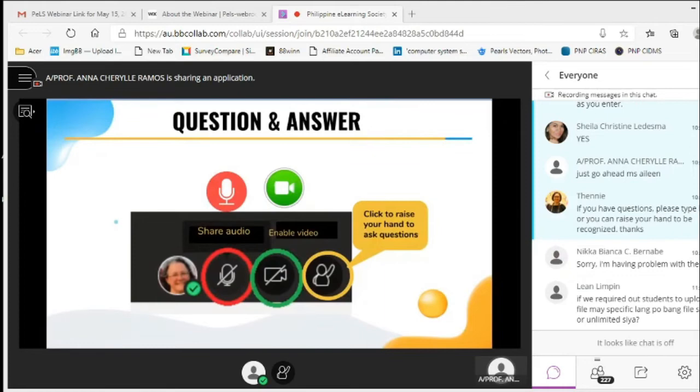Miss Aileen, are you able to see the question in the chat area? Yes. Okay, so if we require students to upload a file, is there a specific file size limit or is it unlimited? So if you're using G Suite for Education, wala naman siyang limits for file size. So if there are any limits, what it will follow will be the Google Drive limits.